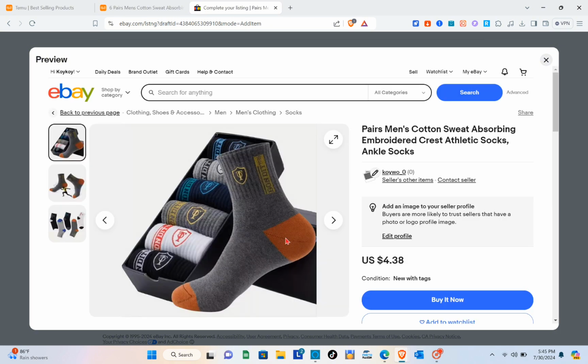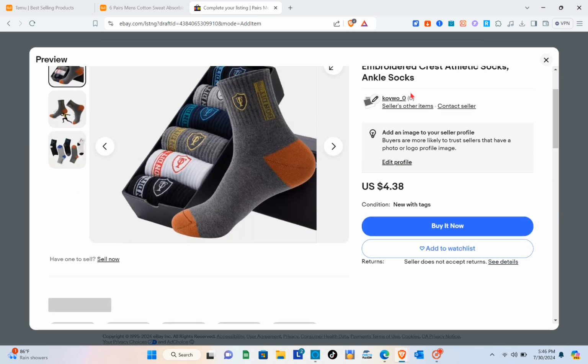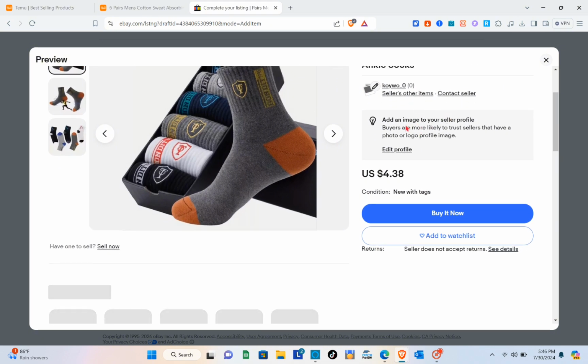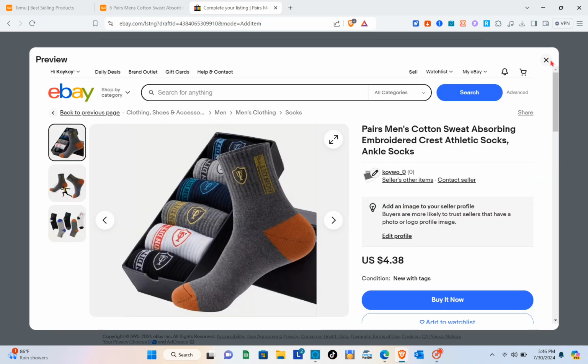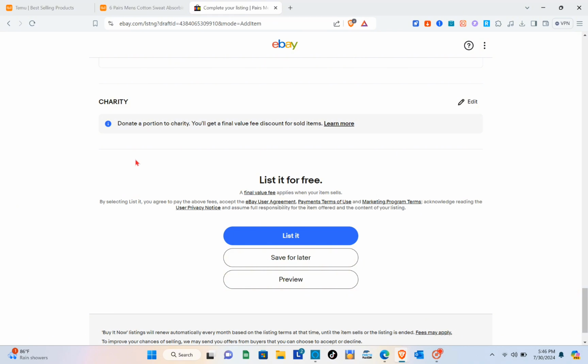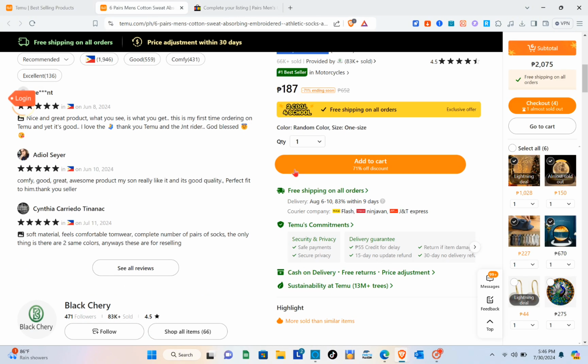So let me just preview this product. Okay, so this is how it's going to look in your store. So when someone visits your store and then clicks on this buy it now option, they'll be directed to the payment method. And then of course we have here the title of the product and our shop's name. So once you're okay with the preview of this product, you just have to click on listed.